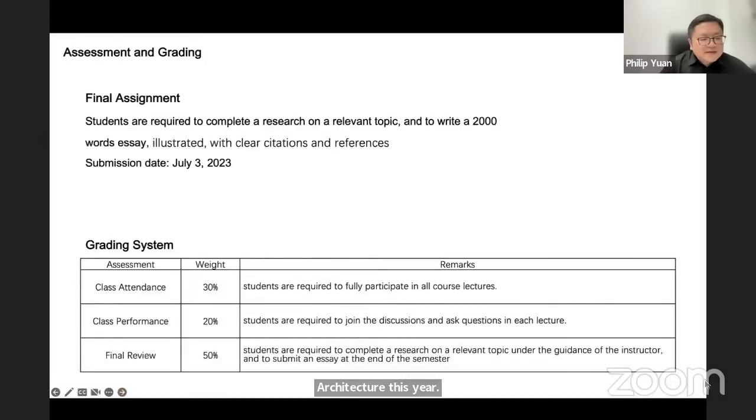And we have some special assessment and grading regulations for the students. We will assess your performance through three aspects, including class attendance, performance, and final review. Each student is required to complete a research on the relevant topic and write a 200 words essay, illustrated with clear citation and reference. The submission date is July the 3rd, 2023, this year, after the Digital Future workshops. And this is the weight and grading system. You can take a look.